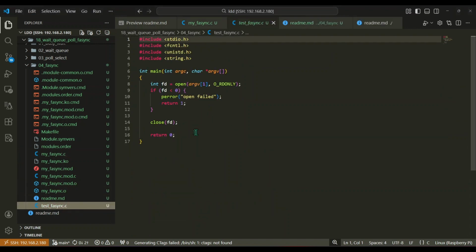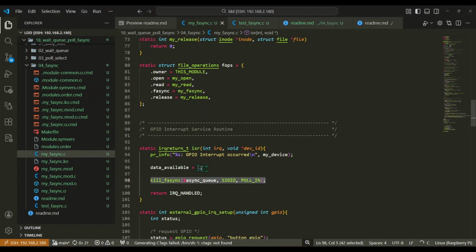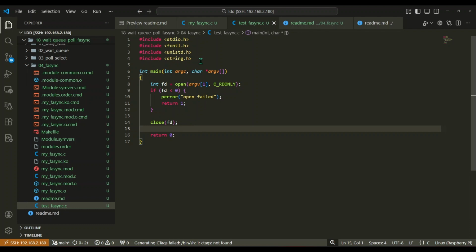Here, I have created a test application file. Right now, it is very simple. It just opens the device file and then closes it, similar to what we did in the previous examples. Now we will extend this application to enable asynchronous notification and handle SIGIO signals from the driver. After opening the file descriptor, we need to register a signal handler, so the user space application gets notified when the driver sends a SIGIO.